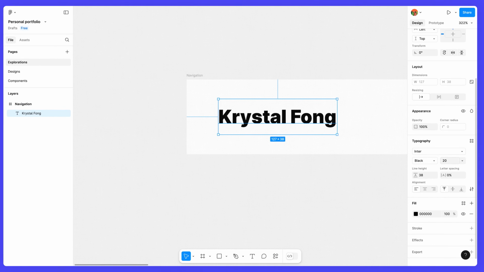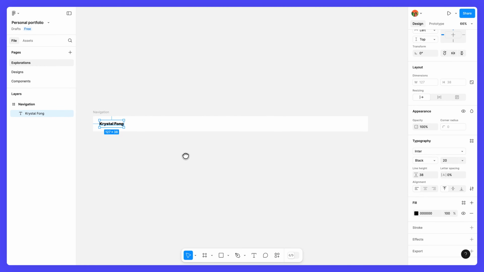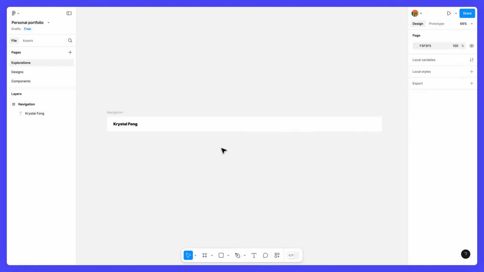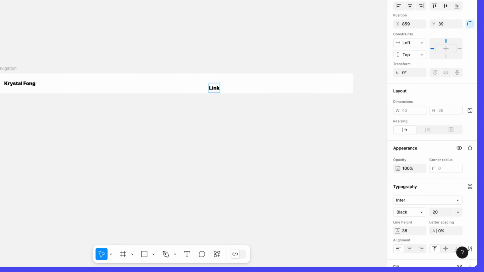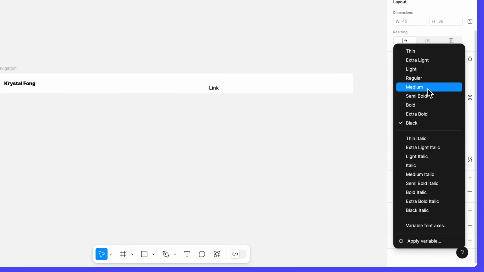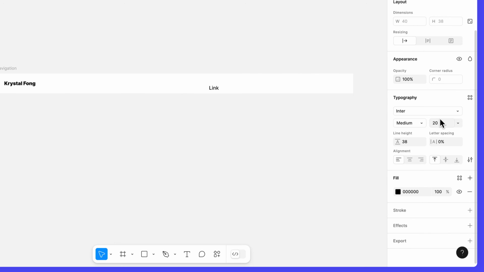Great! Let's move on and add some menu item links to our nav bar. We'll create these using the text tool. Add another text layer to the navigation frame and type link as a placeholder for now. We'll come back and update the label shortly. Since we want these links to have less visual weight than our word mark, we'll set the font weight to medium and the font size to 16. Center the text layer on the navigation frame and move it to the right side of the frame. Be sure to leave a little space for the rest of the nav bar's content.